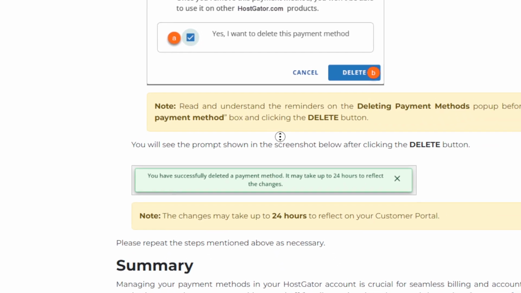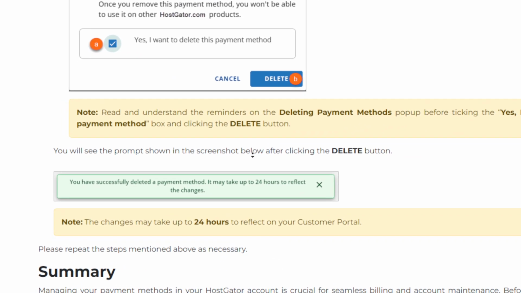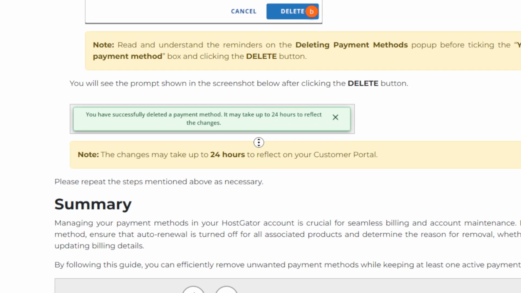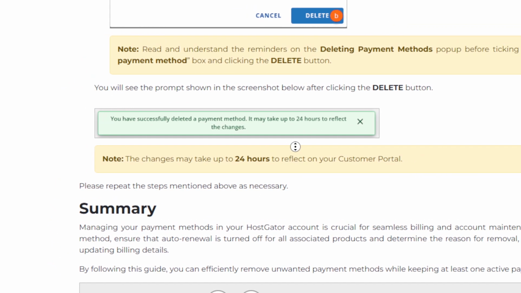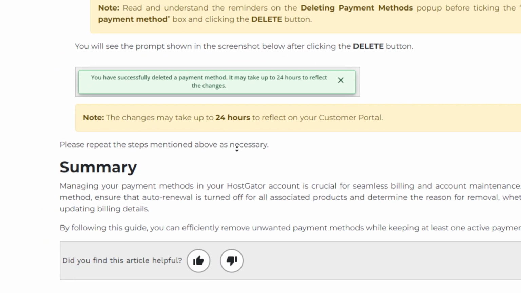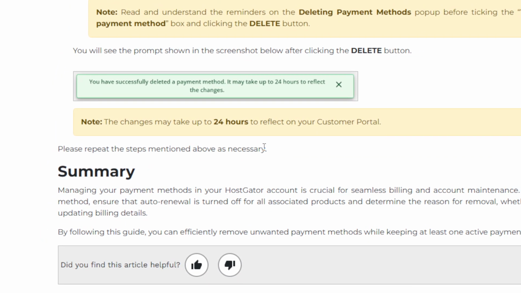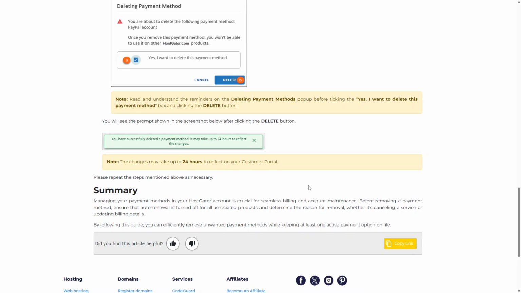After deletion, return to your payment methods list. Make sure the removed method no longer appears. If you're actively using HostGator services, always keep at least one valid payment method on file.